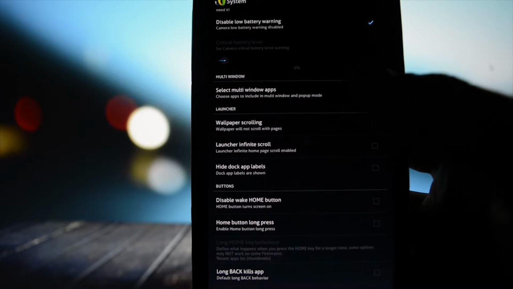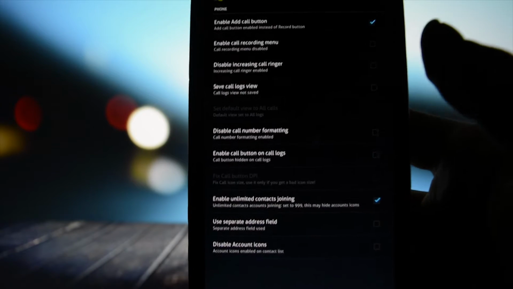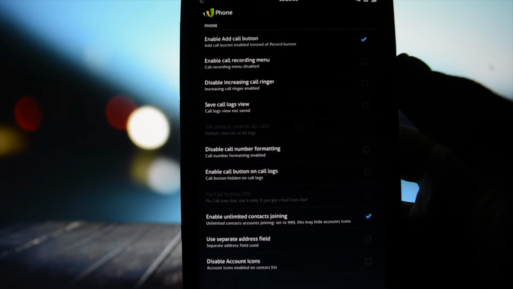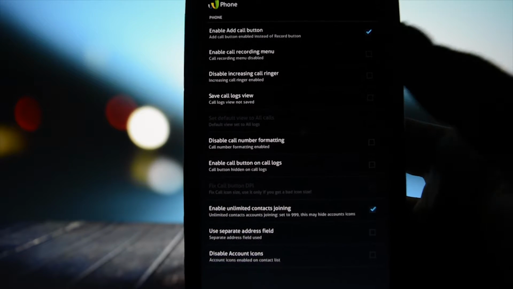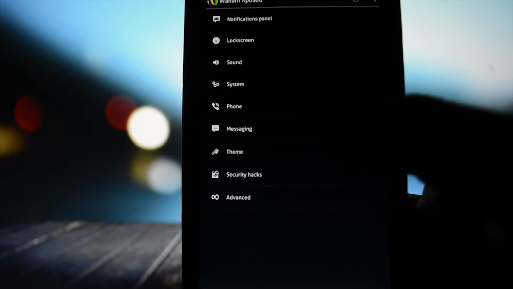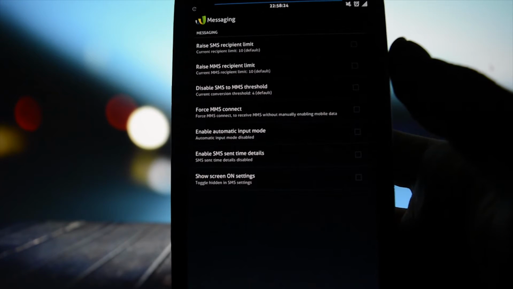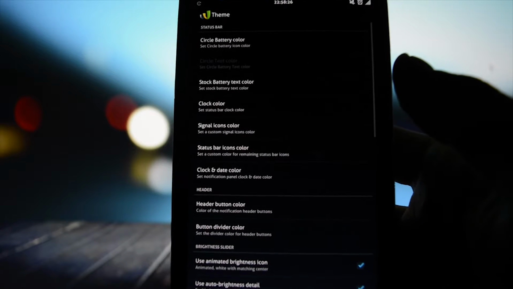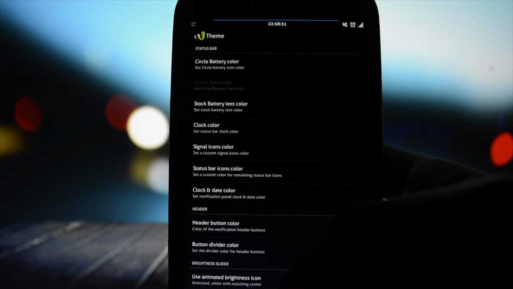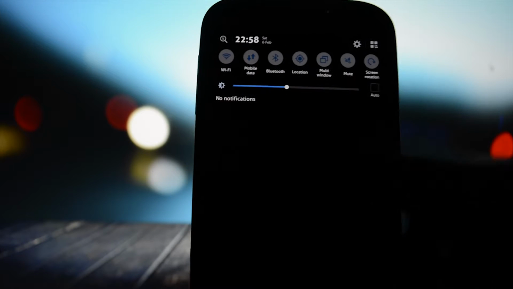And you are able to select multi-window apps. Phone. Add call button. Enable call recording menu. Disable increasing call ringer. And so on. Please make sure you pause the video if you need time in order to customize your application. Messaging, everything disabled. Theme, here it is important. Take a look at these because I'm gonna run through all of these in order to make your notification look like this.